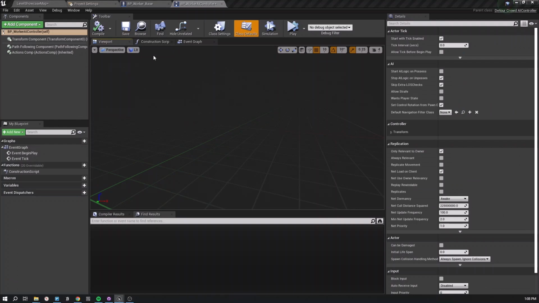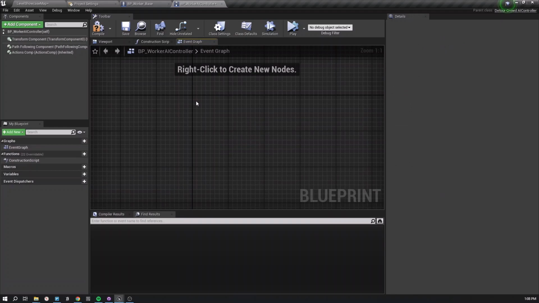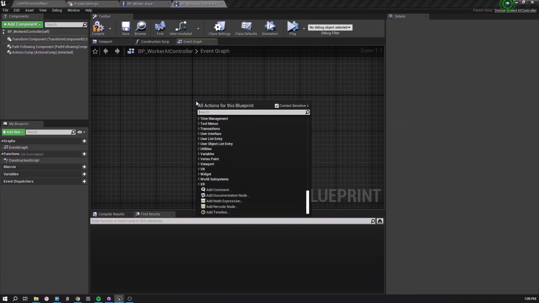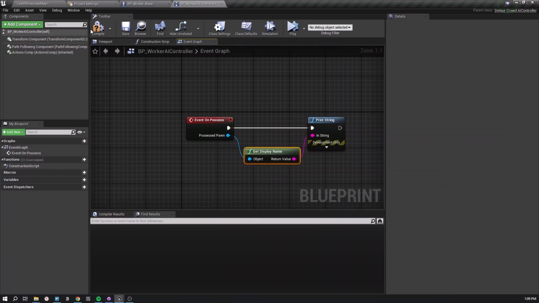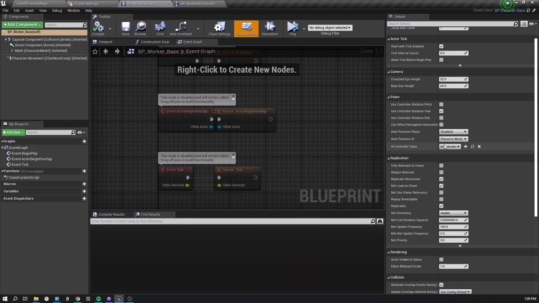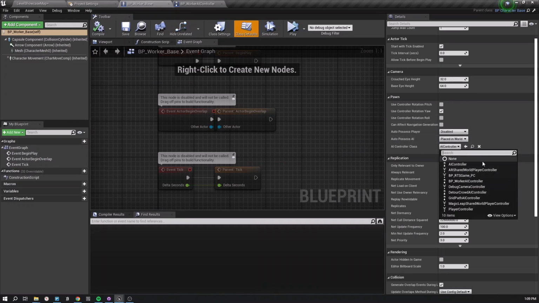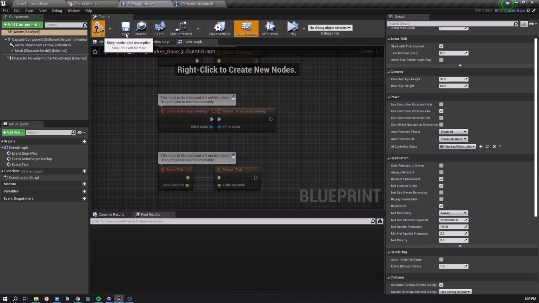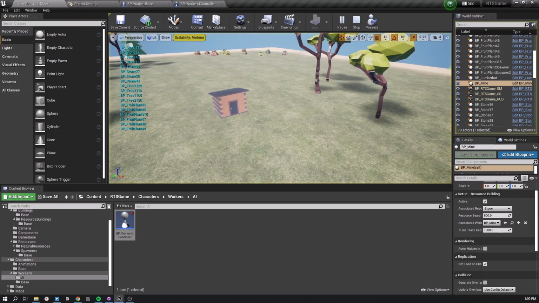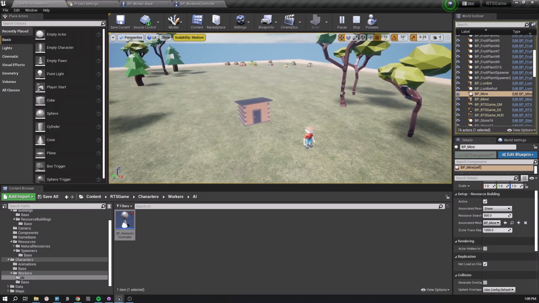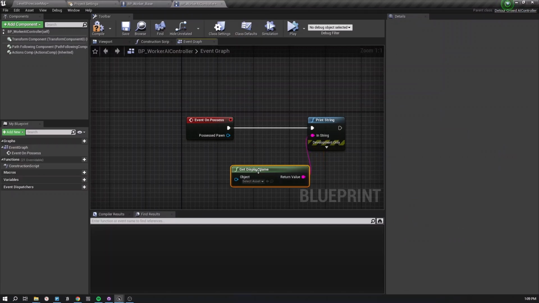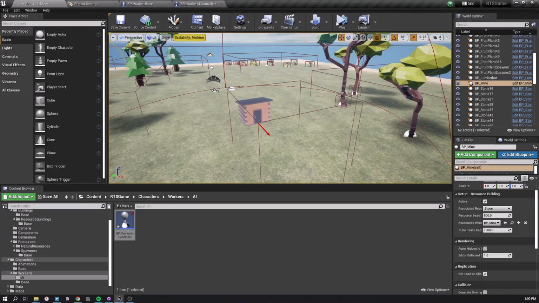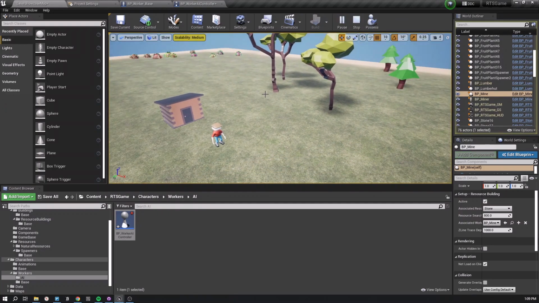Okay, then let's check the event on possess function, and let's try to print hello, or maybe let's print the possessed pawn. And let's assign this AI controller to our worker base, which is this thing, and let's try to simulate it again. Okay, maybe let's simply print hello world.